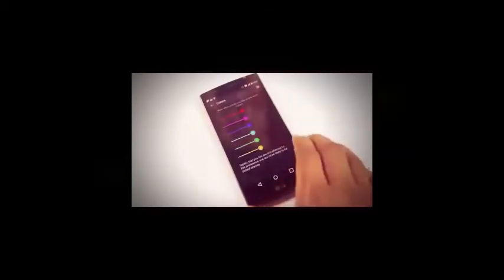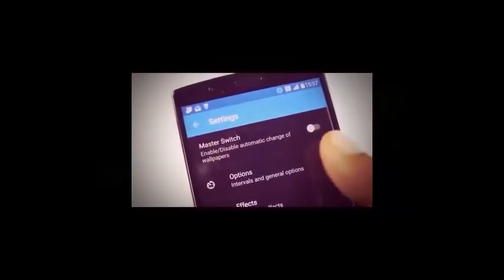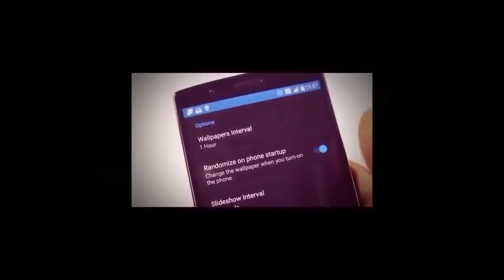From here you can choose the frequency of the pattern and the color, and this app will change the wallpaper automatically if you want it to. You can just enable that option from here and you can choose the interval from here. And from the option here you can also choose the effects that you like.